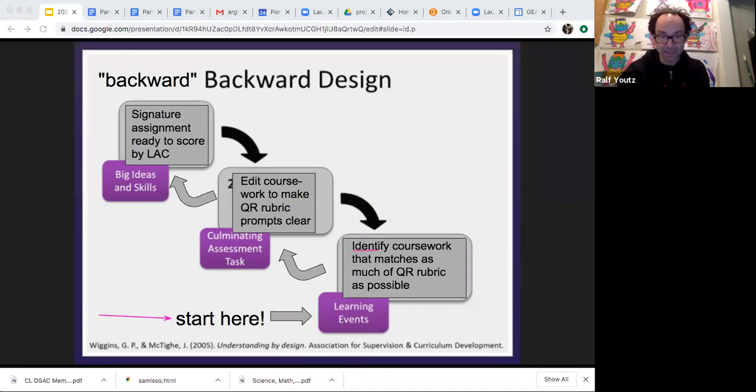So the first step is identify coursework that you already have your students do that matches as much of that rubric as possible. There are 6 dimensions on it. If you can find an assignment or a quiz or an exam that in your judgment is meeting 3, maybe 4, heck, 5, or even all 6 rubric dimensions, you're off to a terrific start. If you've got an assignment that only meets 2, you're off to a start. Heck, if you've got a couple of different assignments that together meet 3, 4, or 5 rubric dimensions, you're off to a great start.